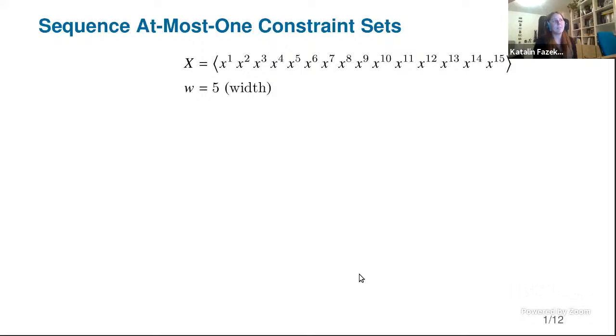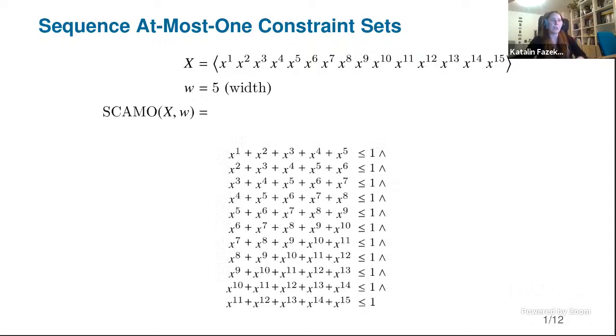If we assume that we have a sequence of, let's say, 15 Boolean variables, and we define a width of 5, then the sequence at most 1 constraint set in that configuration would be the conjunction of these 11 at most 1 constraints, where each of the constraints talks about exactly 5 of the variables. The easiest way to imagine these constraints is to take a window of width 5 and slide it through your sequence of variables. In each step, among the variables currently in the window, at most 1 can be true.